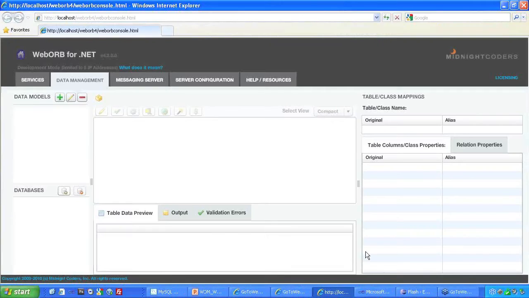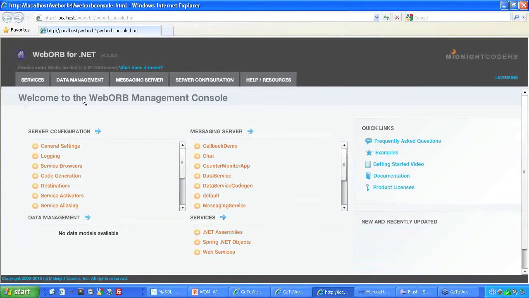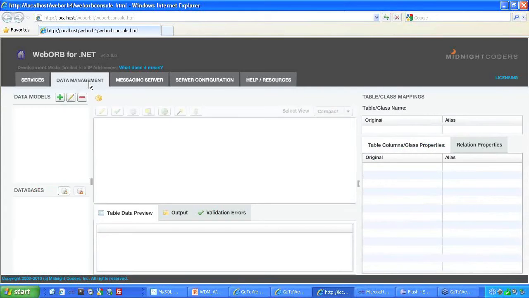Now we'll go to the WebORB for .NET Management Console. This is version 4.2. Version 4.1 of WebORB for Java has essentially the same functionality for WebORB Data Management. There have been some improvements in 4.2 that will be coming to the Java version shortly. The WebORB Data Management is also available for WebORB for PHP. So let's go to the Data Management tab and bring that database into WebORB, make WebORB aware of it.